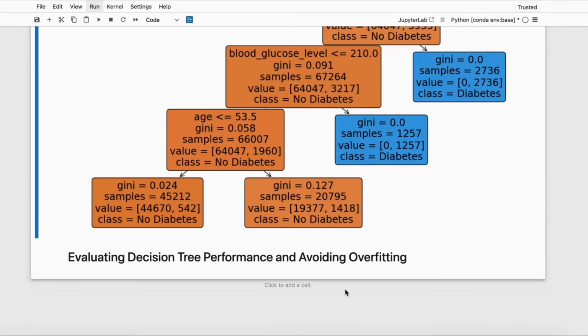Welcome back. If you remember earlier, we built and visualized a decision tree for predicting diabetes. Now we'll evaluate how well it performs and look at ways to prevent overfitting, which is a common issue with decision trees. Let's begin by evaluating how well our model performs.